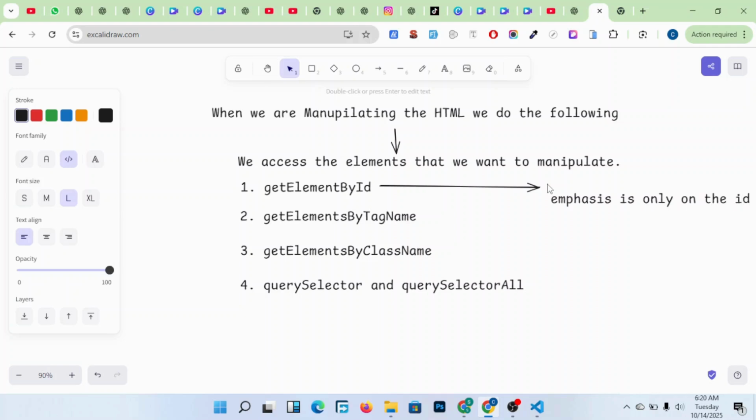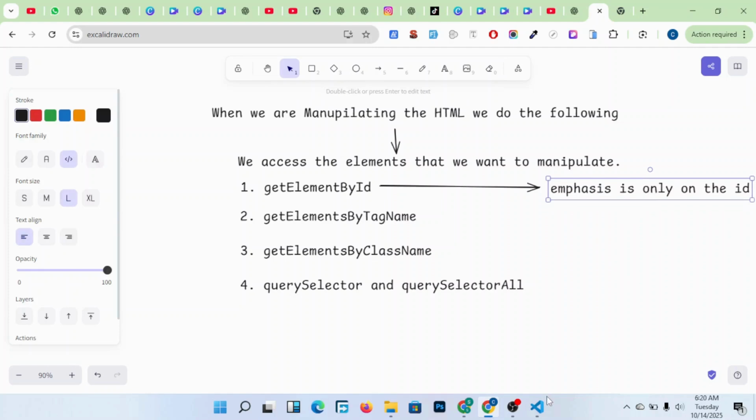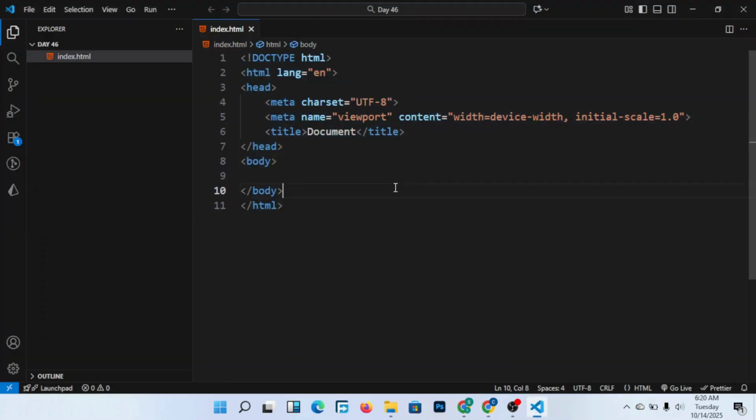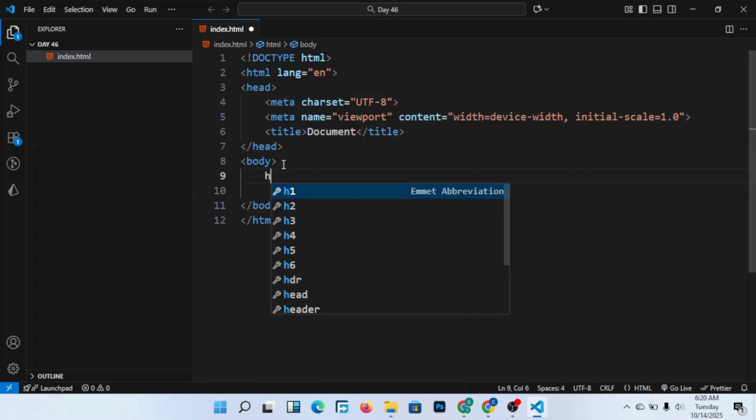So members, anything that we do in HTML, for example, I can come here and put something like a heading 1. Okay? Heading 1.